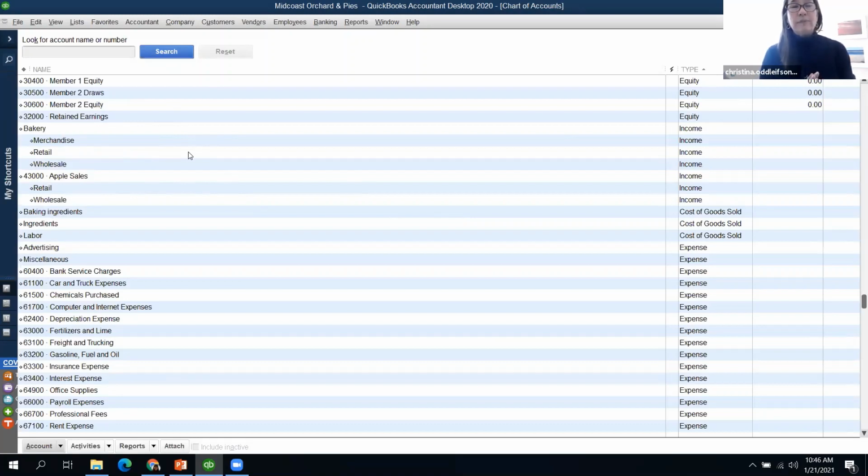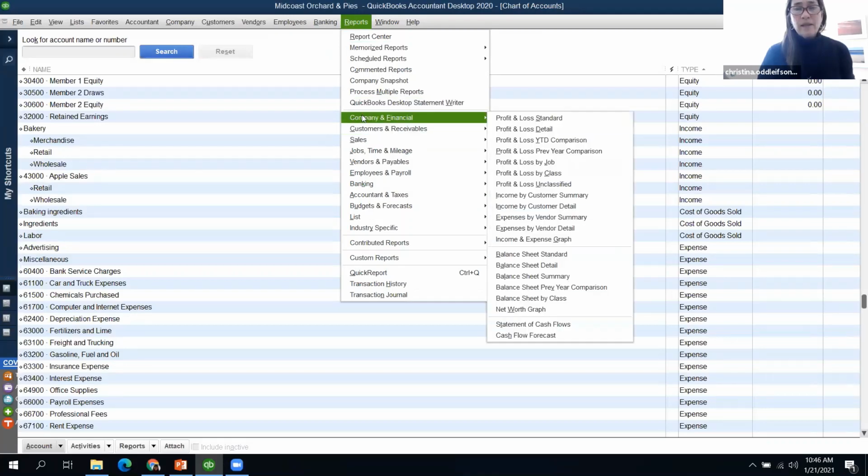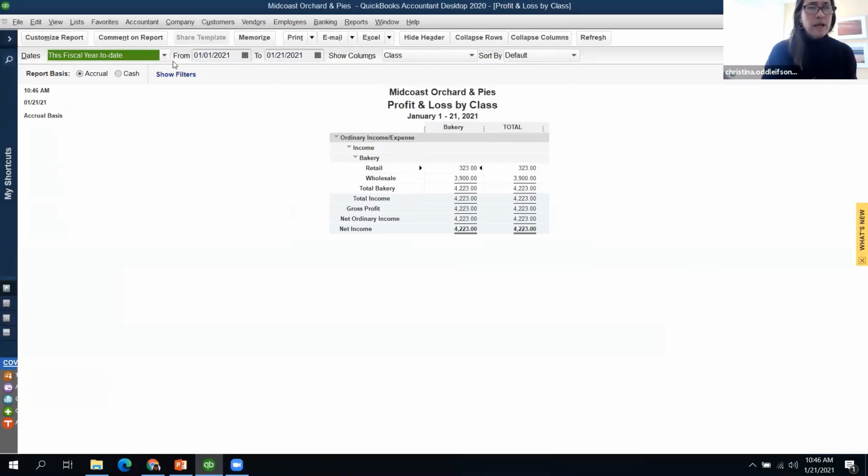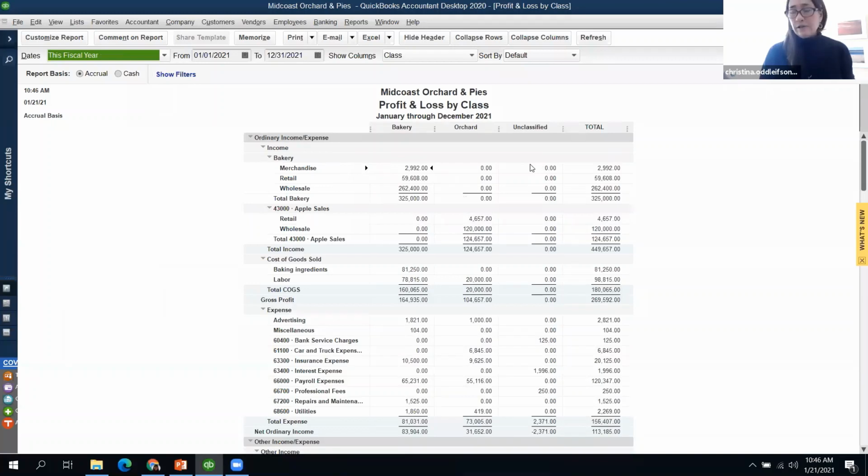Another great tool is something called classes in QuickBooks. So if I run a report, profit and loss by class, and I'm going to run it for this fiscal year, what classes allow you to do, which is really cool, is add columns to your income statement so that you can look at the different revenue streams you might have, or the different parts of your business, separately. But you're using classes, you're not creating sub-accounts.